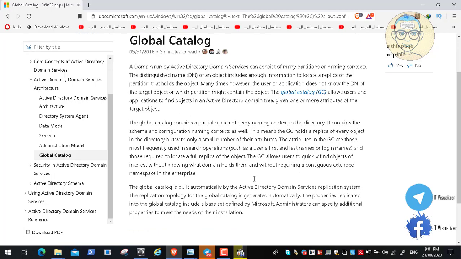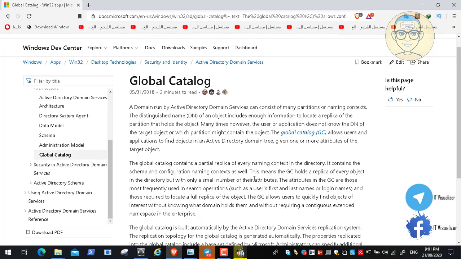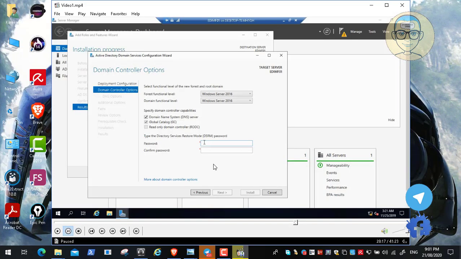Then let's see here. Consists of so and so. However, the user does not. The global catalog contains a partial replica of every naming context in the directory. It contains the schema and configuration. Anyway, as I said before, it allows users to quickly find objects of interest without knowing which domain holds them, and without requiring a continuous extended namespace in the enterprise. So this is like a telephone book, containing all of the objects in all of the domains and child domains, and the responsible one for it will be maybe one domain controller or maybe a lot of domain controllers.